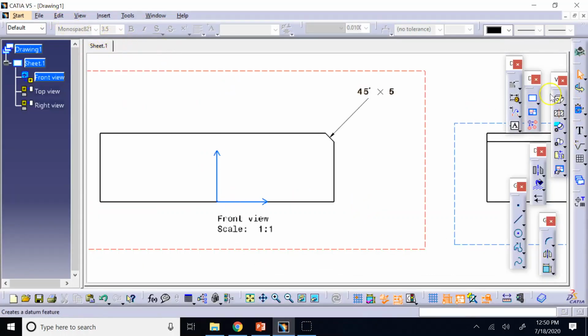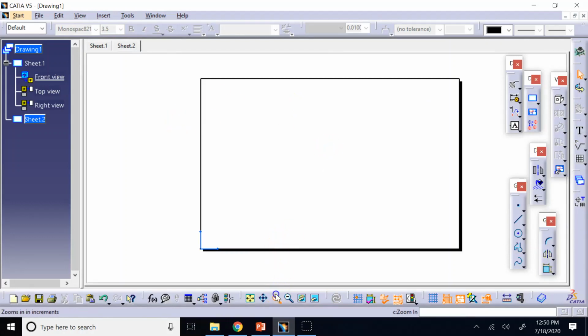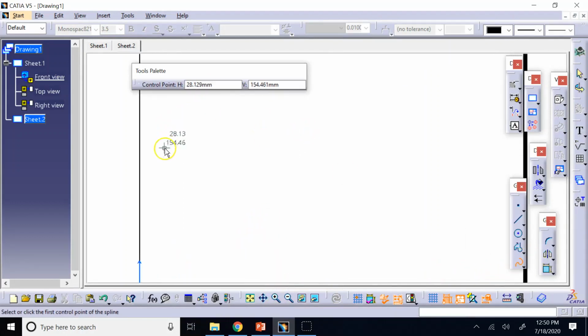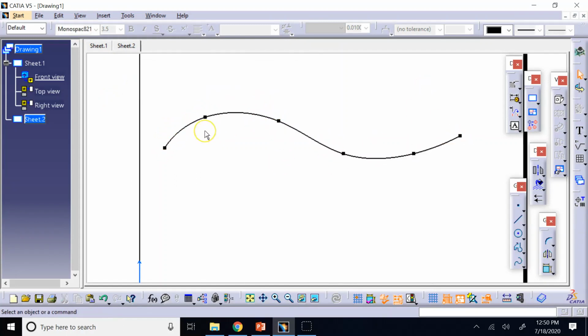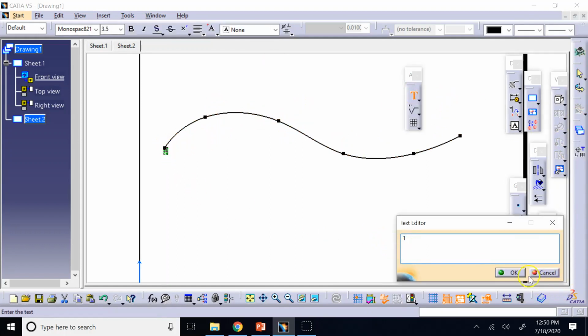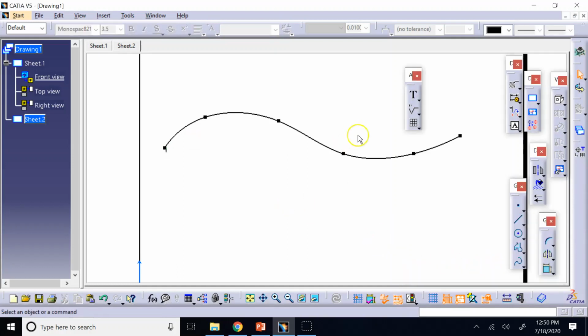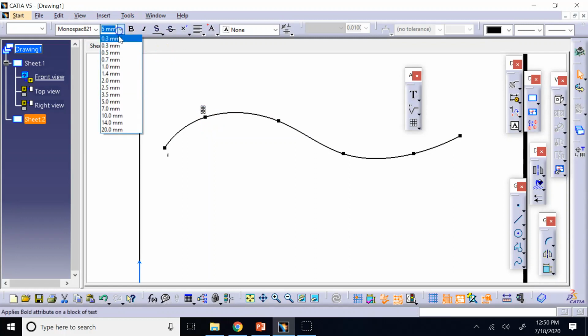So if I create a sheet 2, and on sheet 2 I create some spline like this, it has six points. First, I'm going to number these points, so when I say point 1, I know what I'm talking about. So I come here, click on the text, click on this point, and call it point 1. And then I repeat the same thing for these. Point 2. I can make the sizes bigger if I want to.